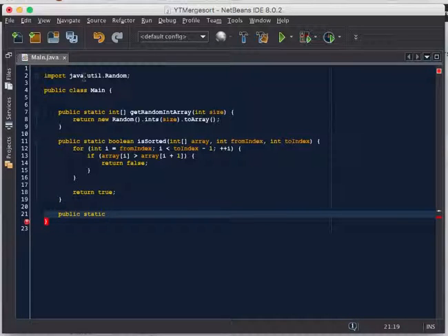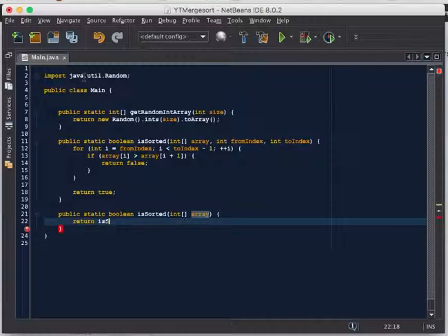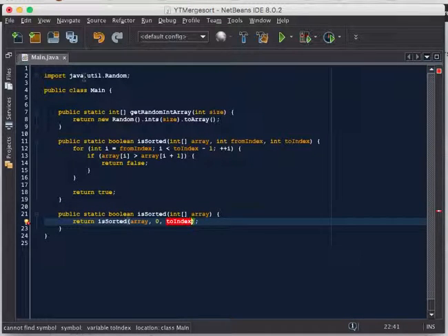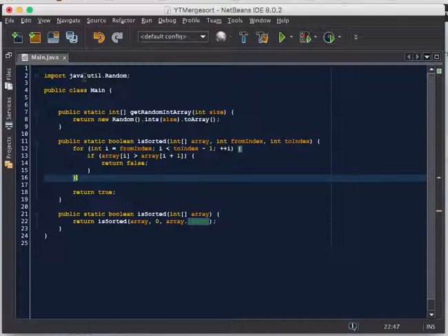I will overload. Okay, I will specify another isSorted, which checks the entire array, and it does only this: it checks the array starting from index 0 to the array length. Okay, next one.